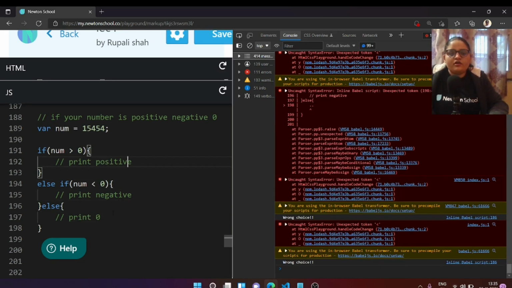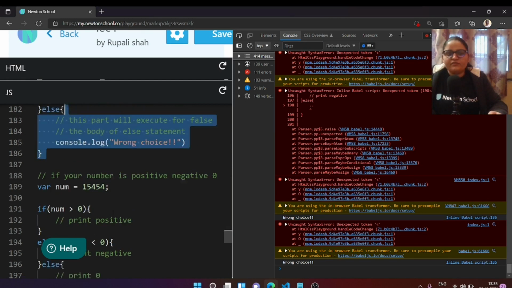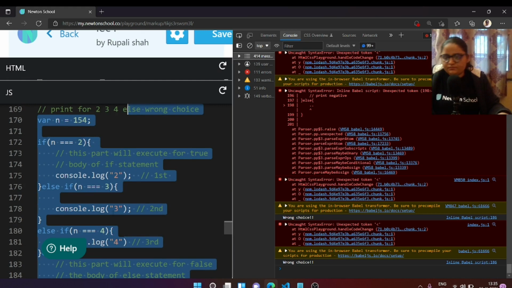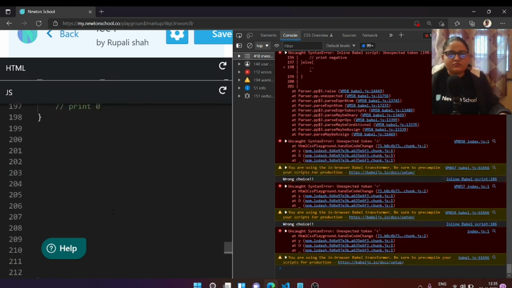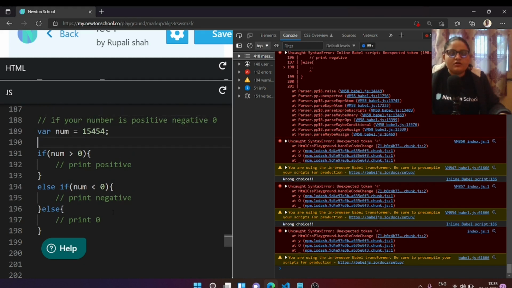First of all, we have given the conditions, but still we don't have any console log. This wrong choice is coming from our above example, the comment. So right now we don't have any console log output, because the conditions are evaluated but we have nothing to execute in our body, because comments are ignored in any language.